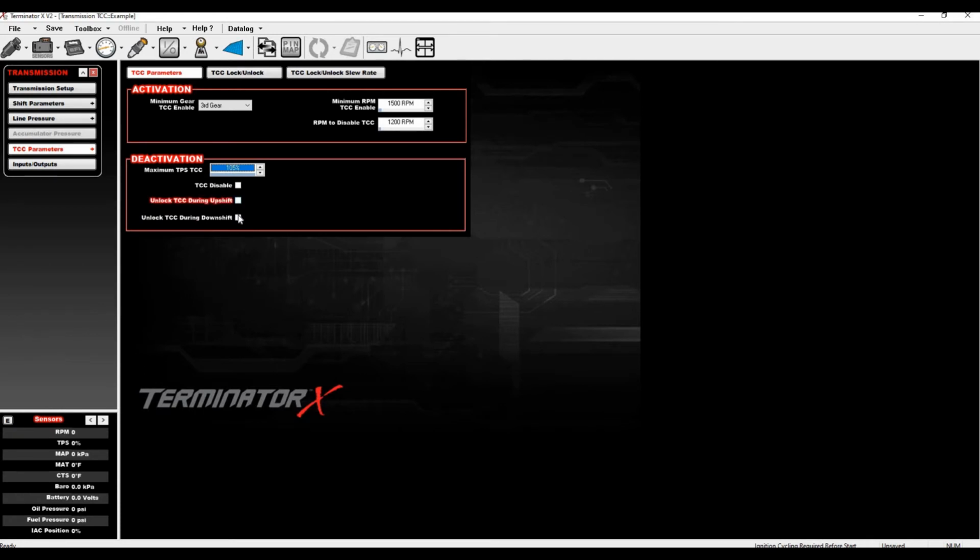I typically don't use these. If you click TCC disable, it just straight up makes this not work anymore. Your converter will not lock up. It disables this altogether. You typically don't want to do that if you've set all this up, but in a pinch, if you're like, you know what, I want to go drag racing and not use this, bam, there you go. Easy peasy. Okay.